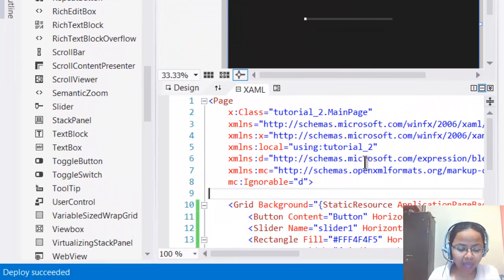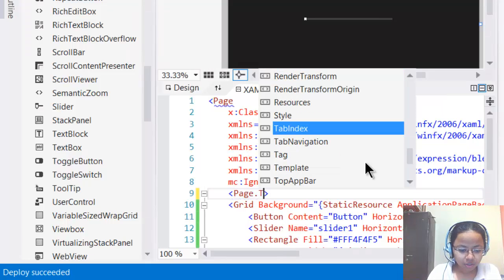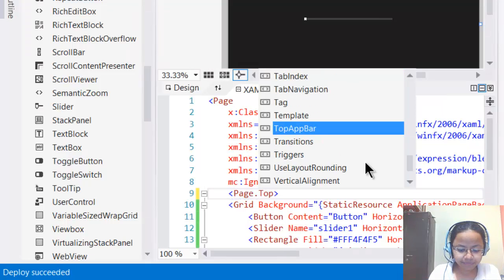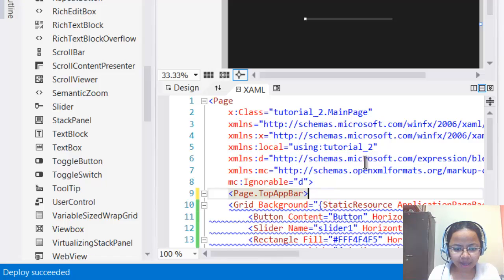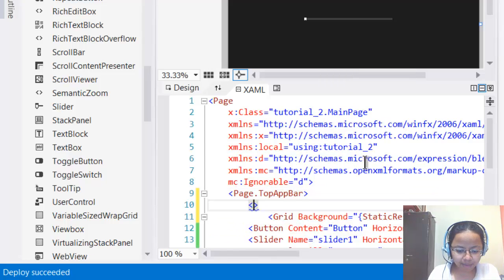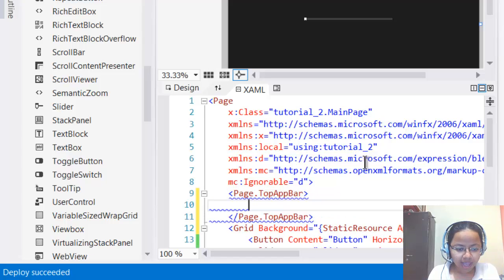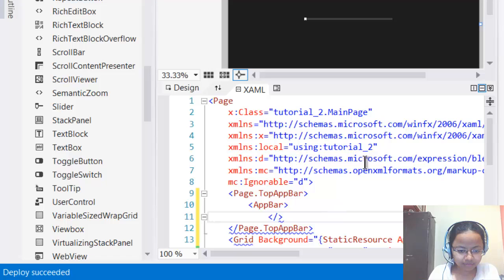Now I'm going to add an app bar for my application. So for that I use tags of page dot top app bar or accordingly bottom app bar if you wish to add a bottom app bar. Page dot top app bar, and within these tags I include tags of app bar. Close it.